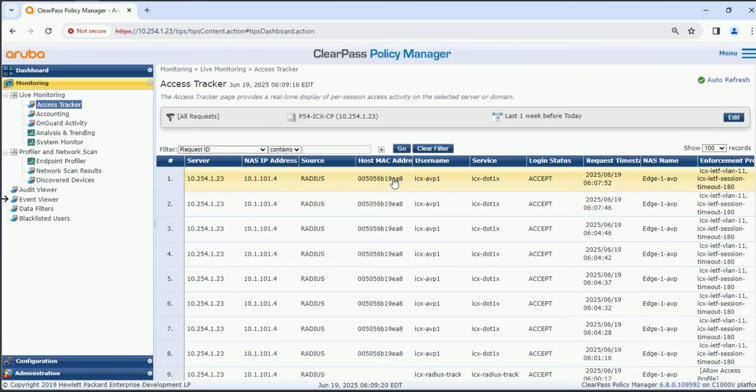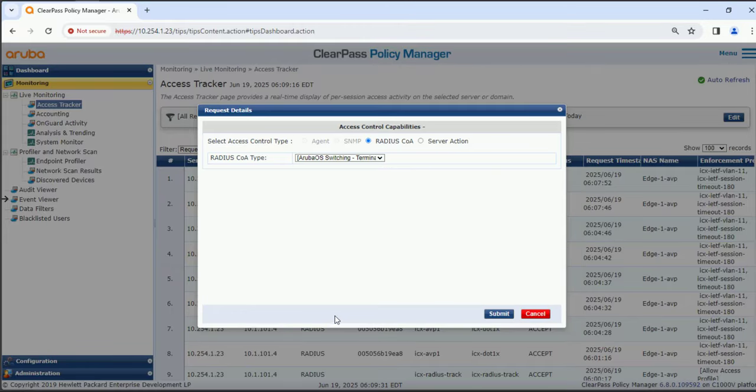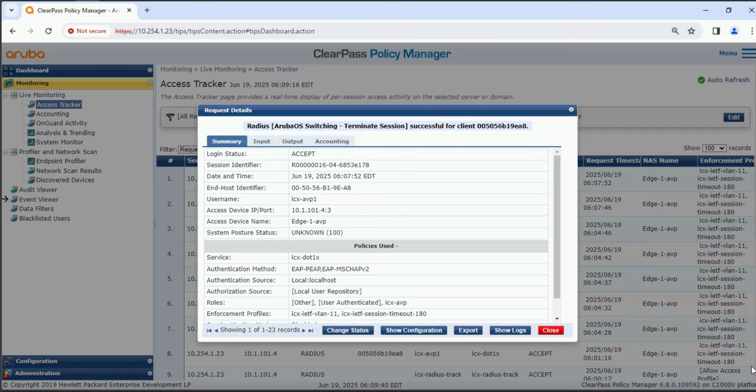We attempt to test change of authorization. So again, manually now, there's no condition to do it automatically. Right now, we're going to do change status, and I would like to send a termination request, a RADIUS CoA submit. If that works, that should send a request to disconnect. The client will reconnect again. Notice, successful for the client. This means we are enforcing the re-authentication of the client.